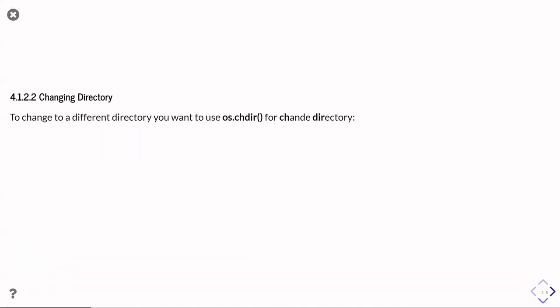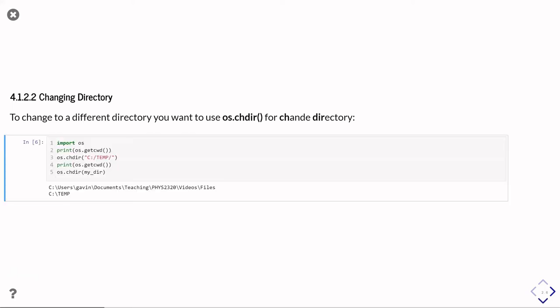So then you might also want to be able to go and change directory, having worked out where you are. And so there is the function os.chdir, or change directory. And it simply takes in as a string the name of the directory you want to go to. So here I'm printing where I currently am. I'm changing to c:/temp. And then I'm printing where I am again. And then I'm going back to where I started from because I have the variable that I created in the previous snippet.